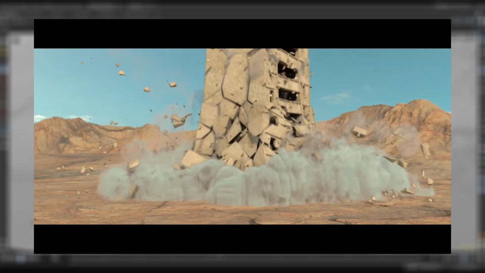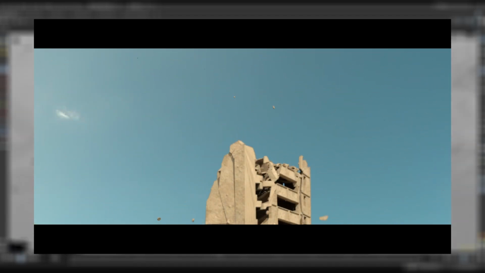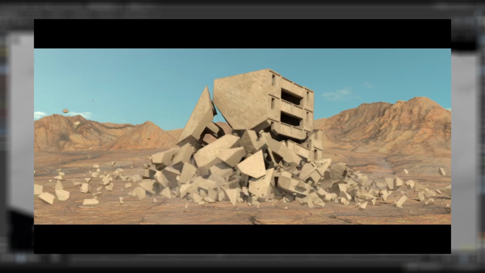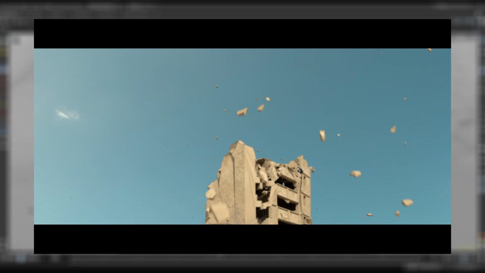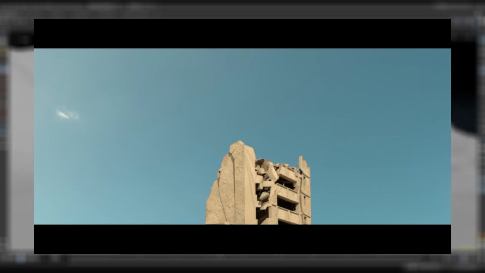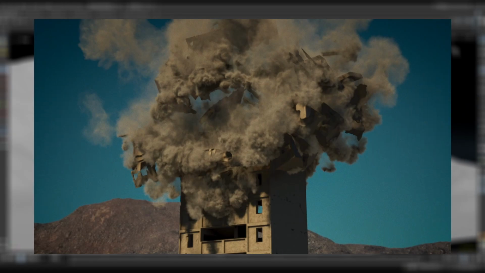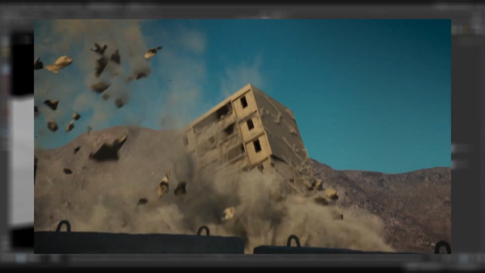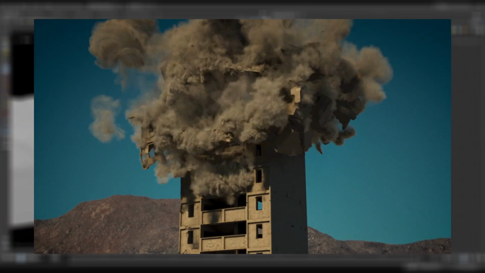I actually tried tackling this project last year, but I lacked the hardware and the technical knowledge to pull it off. I ended up not publishing it because it simply wasn't up to the standard I wanted. So, I gave myself some time to level up my skills. Now that I have a much deeper understanding of RBD and smoke simulations, I've managed to get a significantly better result.